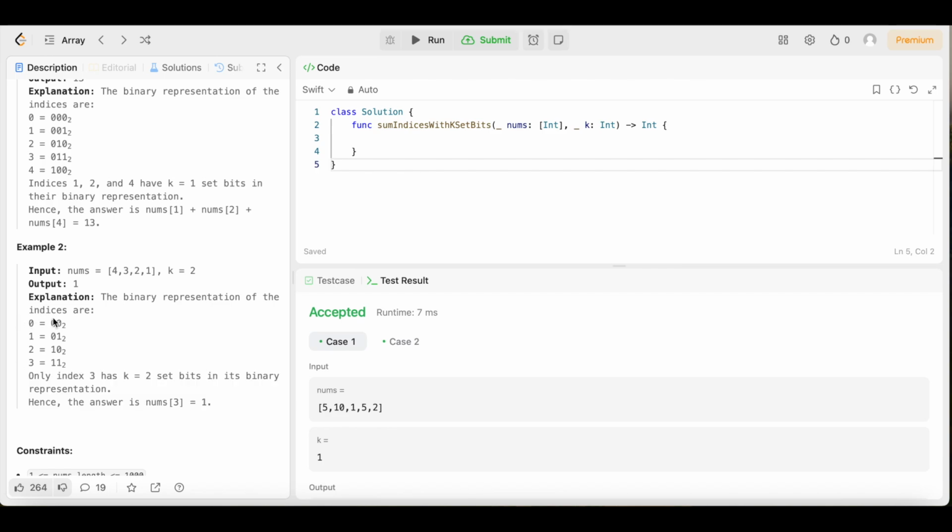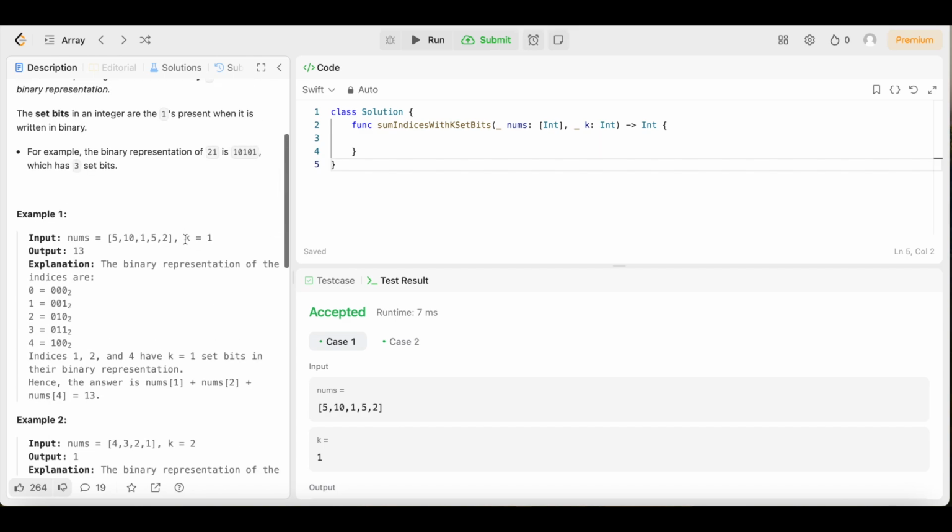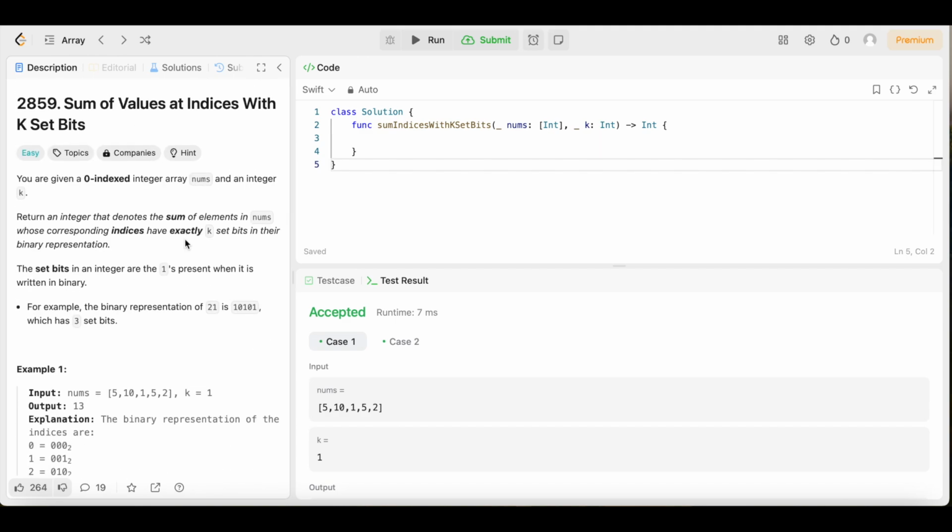So remember, guys, with the binary representation, we're dealing with the indices. Once we find those indices that have k ones, however many k equals, then we add the values of those indices together to get our output. So now that we understand the question, let's get into the solution. It's not that difficult, y'all, especially if you've been dealing with bits before, and even if you haven't, it's still not that difficult to understand, and I'll show you why.